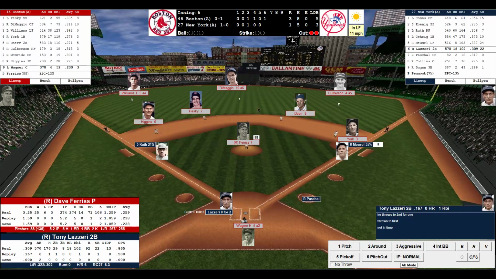But that did cost the Red Sox. They should be out of the inning. Now the Yankees get an extra out. Yankee fans want to see Tony Lazzeri do something here. Lazzeri's 0 for 2. Ruth's at third. Meusel's at first. Tense moments now for Ferris on the mound. Pasquale on deck.